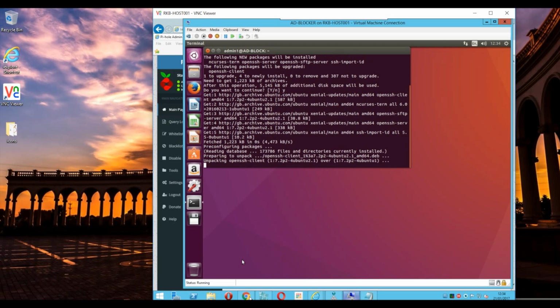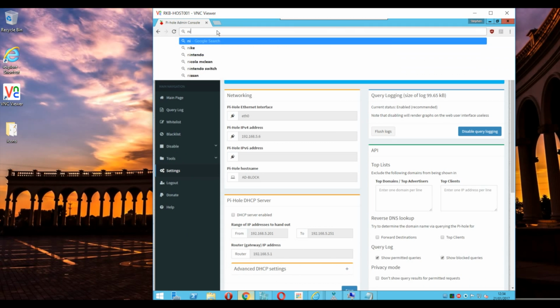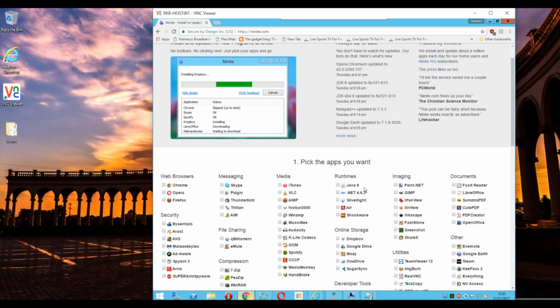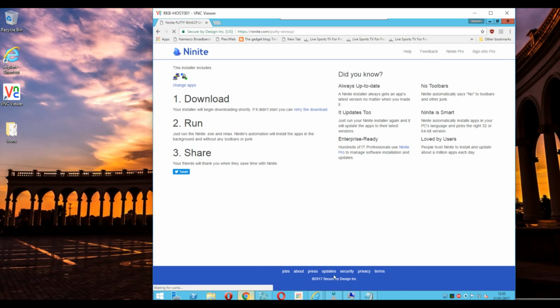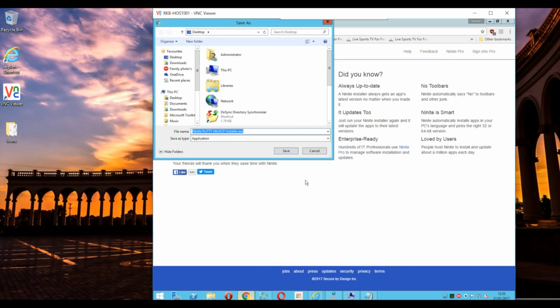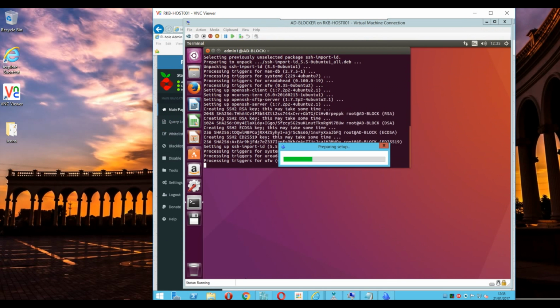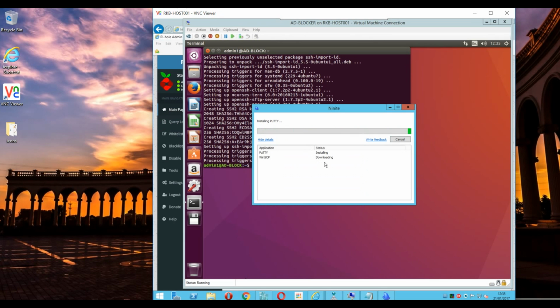While that's installing, I'm going to go on to a site called gnome and look down the list here. There's two things we want: WinSCP and putty. Go get your gnome. That should open up a little program, and when that's opened up, you just run it, and that will install those two programs onto your PC. If you go show details, it will show the install of it.